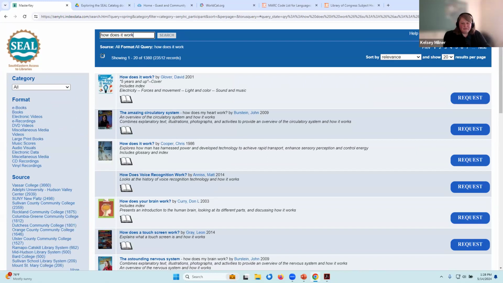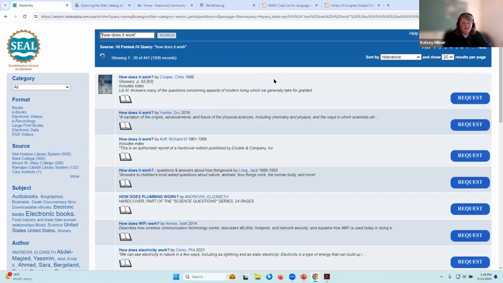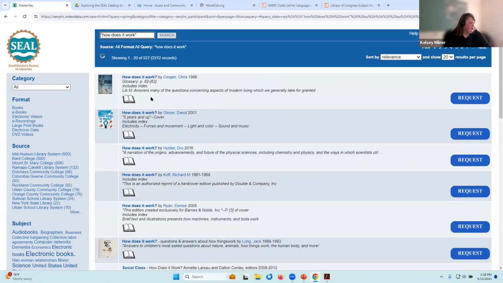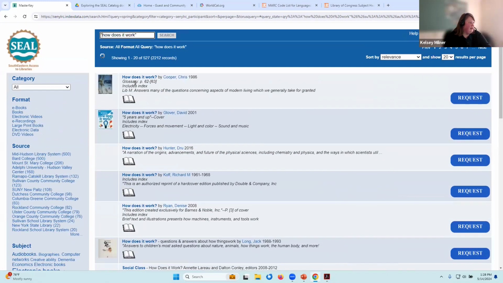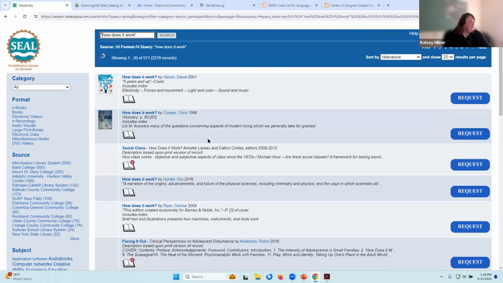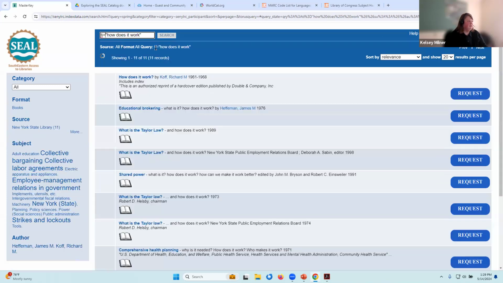But if we wanted to just search for the specific title, we could search this as one single phrase. So you can see that we've narrowed this down really quickly. Now we're just getting results that have this phrase, how does it work, somewhere in the record. And as we've just demonstrated, you could be even more specific with this by adding in a field limiter to narrow it down.